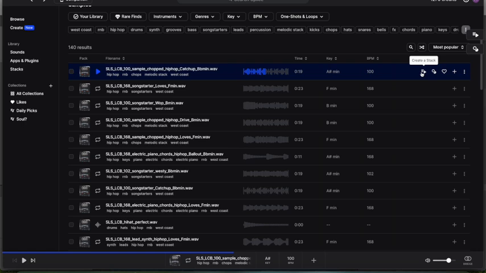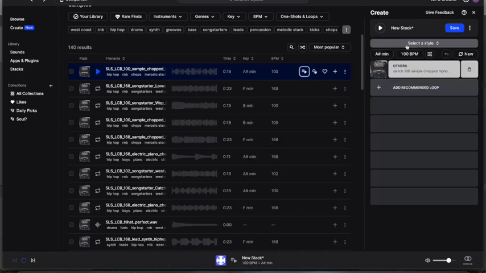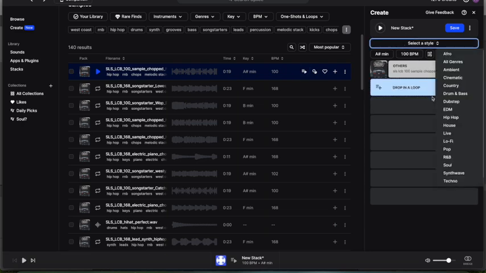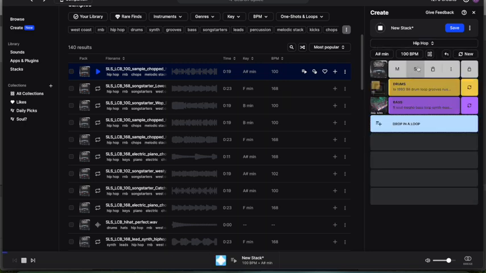So we have an option to create a stack here. So what we'll do is you'll click create a stack, and you can see it's going to be like one loop of this, and it automatically gives you the chord it's going to be in and the tempo. So that sounds pretty good. We can select a style from here. So we'll be going for hip hop, so we're going to choose hip hop right here. And let's see what it gives us.